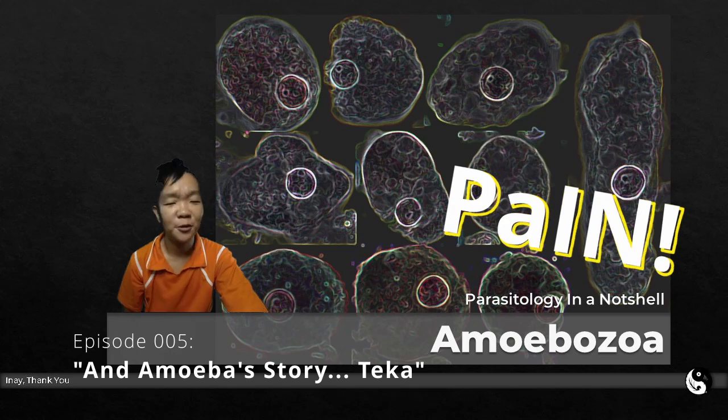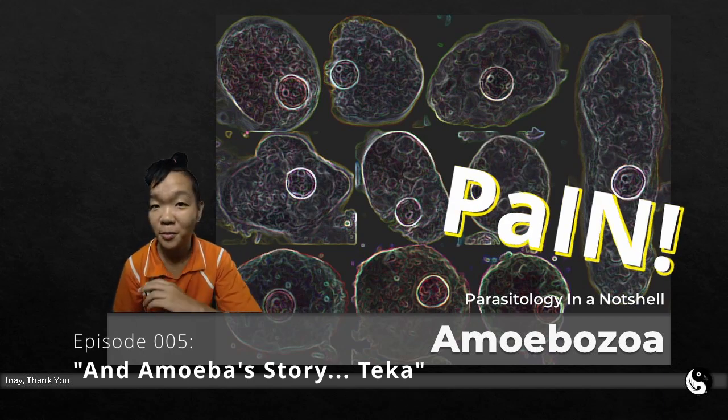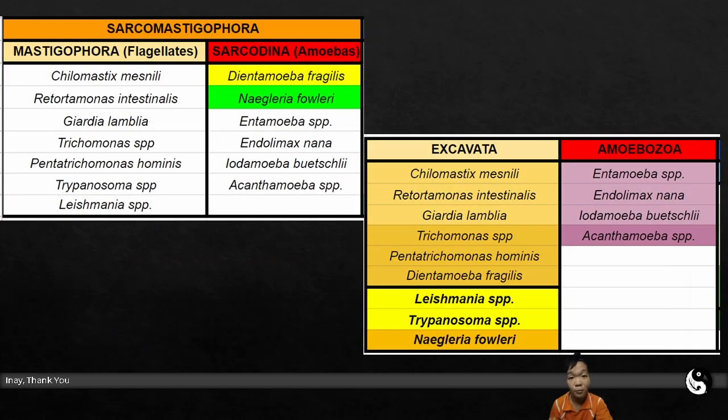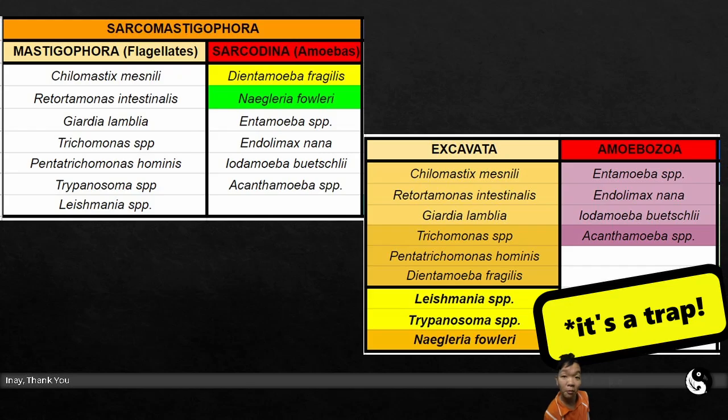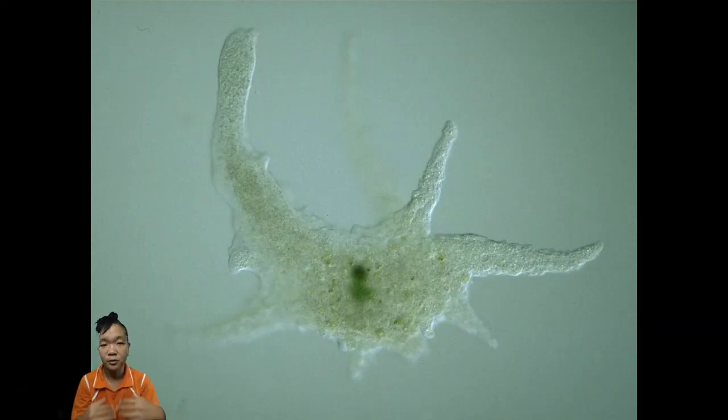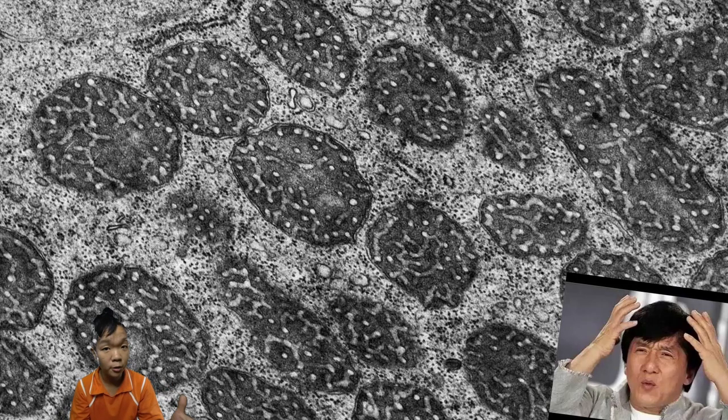Welcome to your regular dose of pain, brought to you by the Amoebozoans. Now, just a quick recap from our previous episodes. As you can see, we're pretty much done with supergroup Excavata. Now we're moving on to supergroup Amoebozoa. It's deceptively few. Yun lang, di ba? Apat lang sila. Amoebozoans in general have pseudopodia and also tubular mitochondrial cristae.